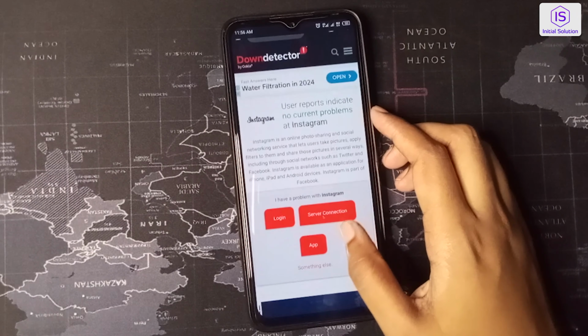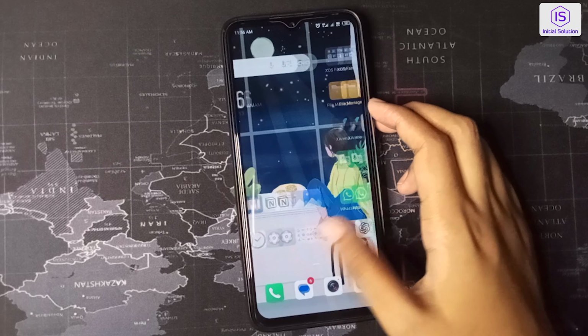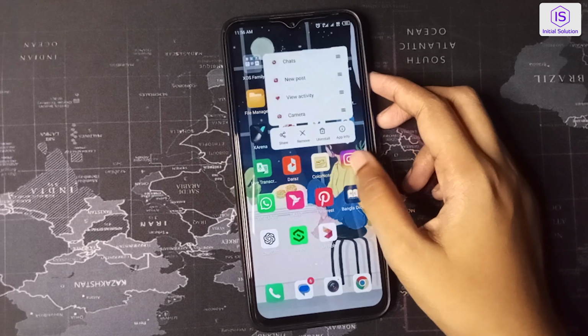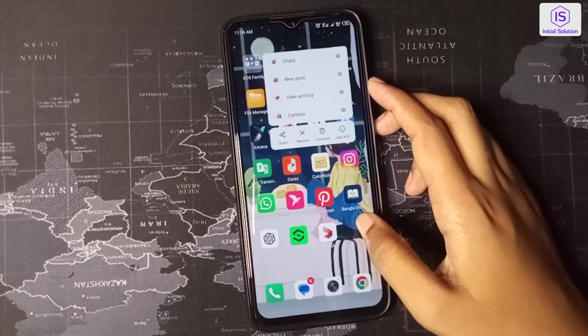As a last resort, you can try uninstalling the app and then reinstalling it from the App Store or Google Play Store. This can often fix any bugs or glitches causing the error.